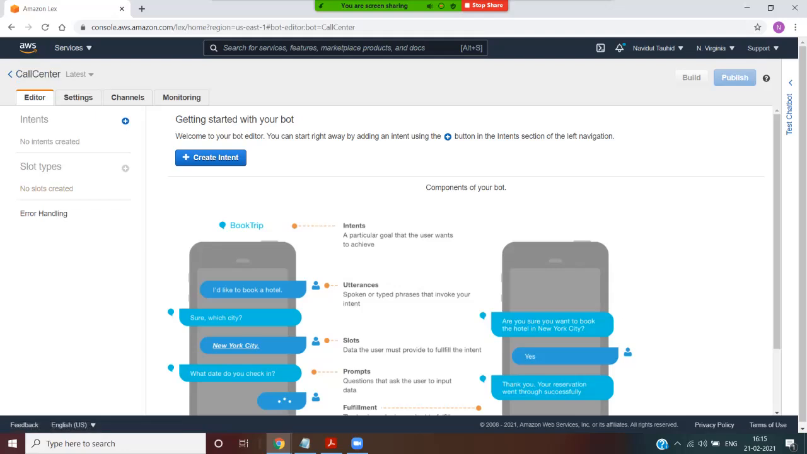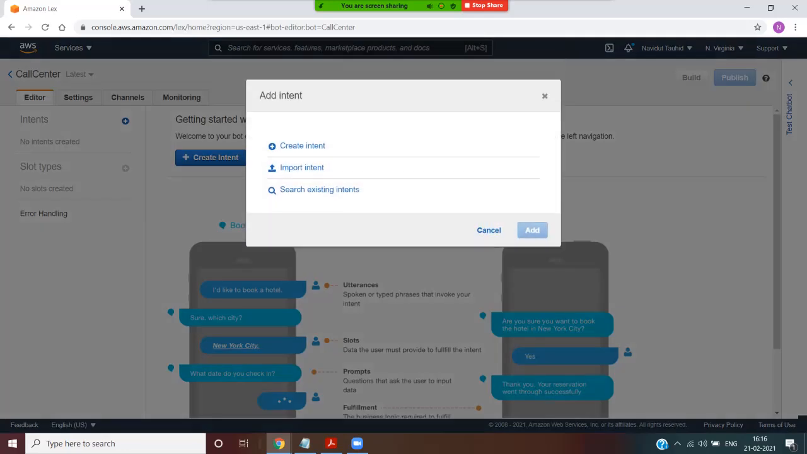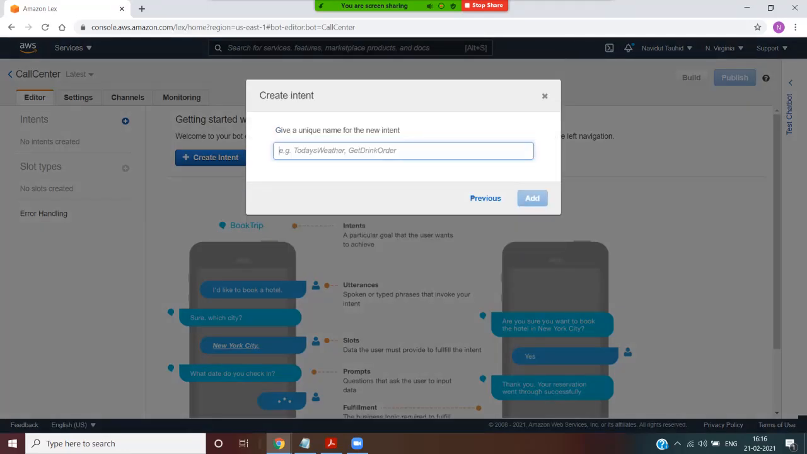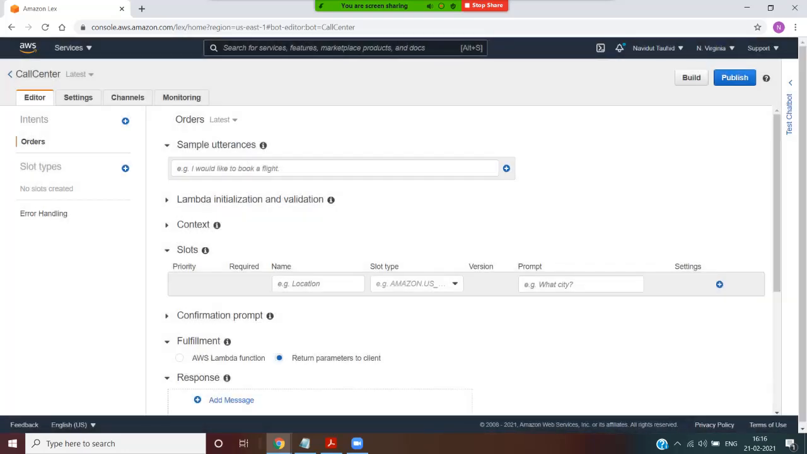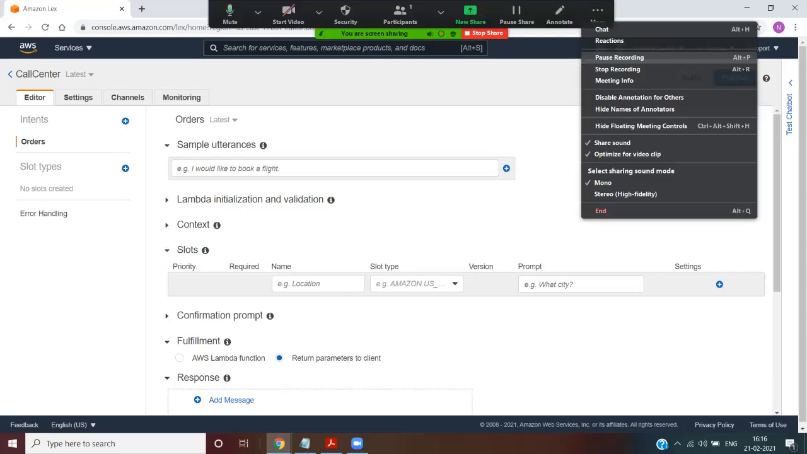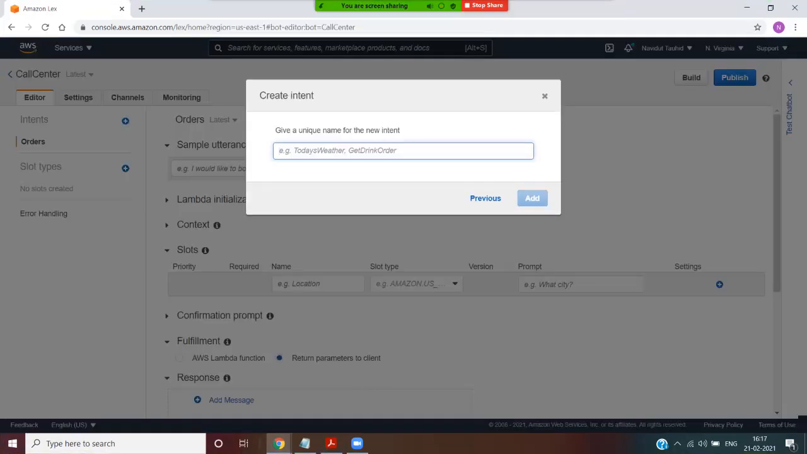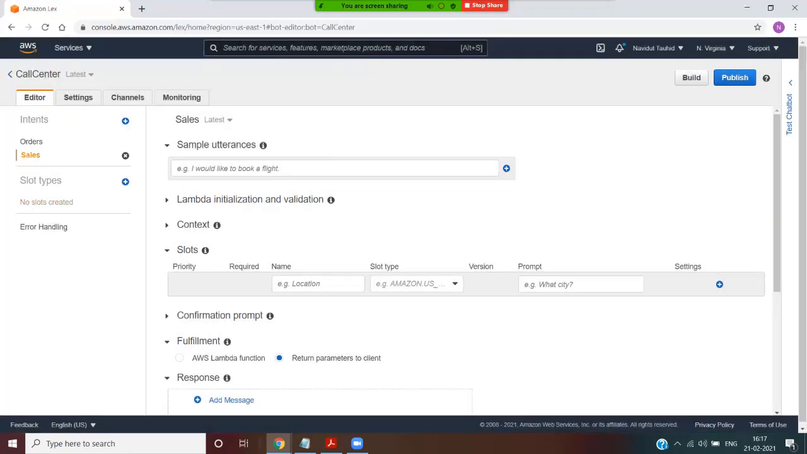Once it's created, the second thing we need is to create the intent. To create an intent, we just click here or right here, it's one and the same thing. So let's say the intent is Orders. And let's create one more intent here, create intent. I'm going to say Sales, and add.